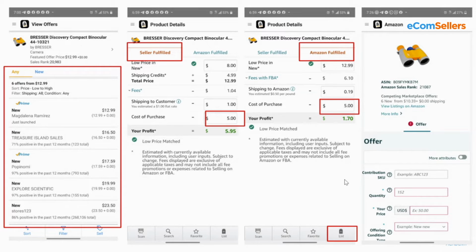All right, so then the next thing is we're going to go in and fill in our price. So let's say we bought this particular product at Ollie's, and I can tell you this is where I found the product. We'll say that we bought it from Ollie's for $5. You want to put your price in so that you can get some really good estimates. If I do seller fulfilled, I'm still going to make a profit of $5.95 if I don't adjust my shipping to the customer. If I do FBA, I put in the $5, I am still going to make $1.70.